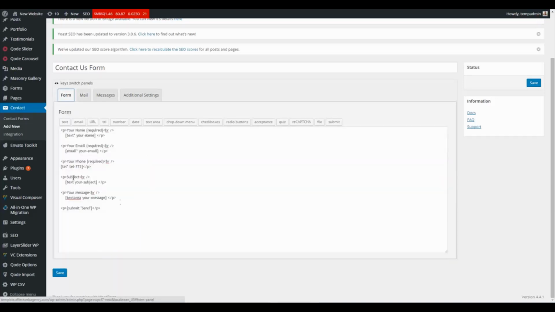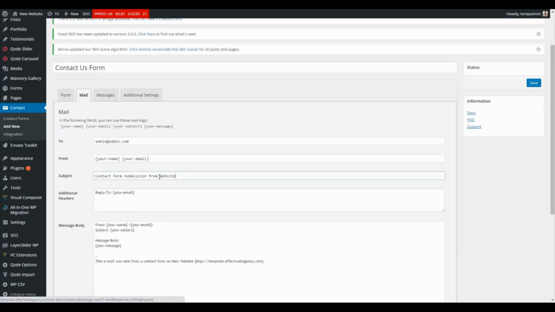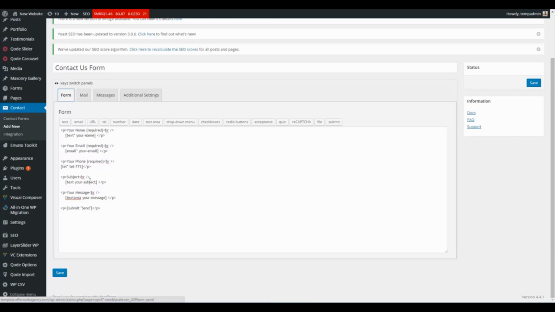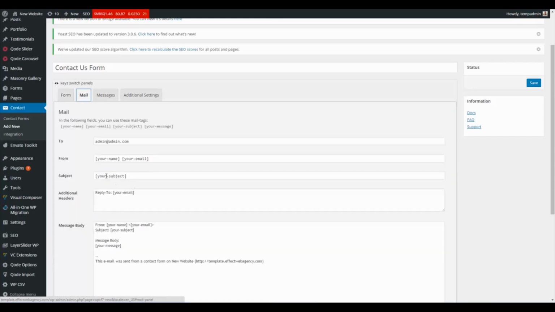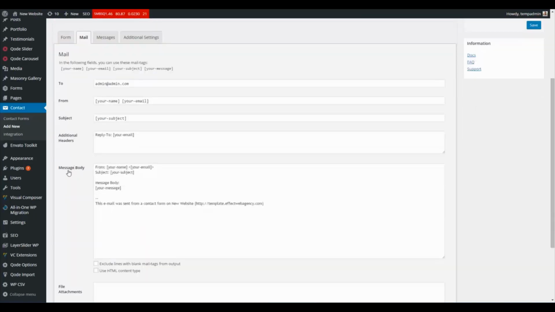Or since we do ask them for a subject field, we could put in the subject just like they had it, your subject. So then whatever the person puts into the subject field, it'll show up in the subject. And then additional headers and message body. The message body is where we can fill in any additional information.